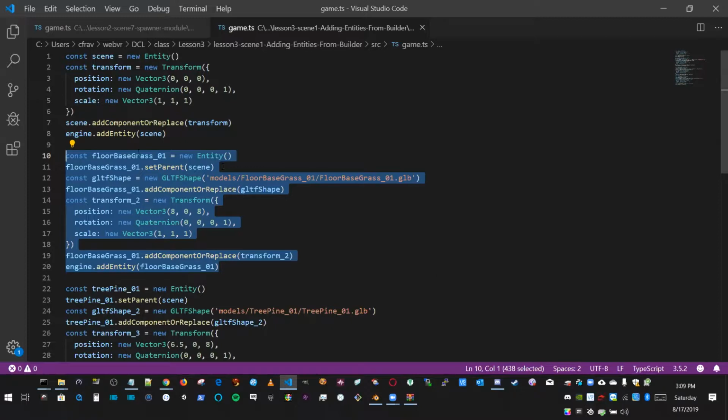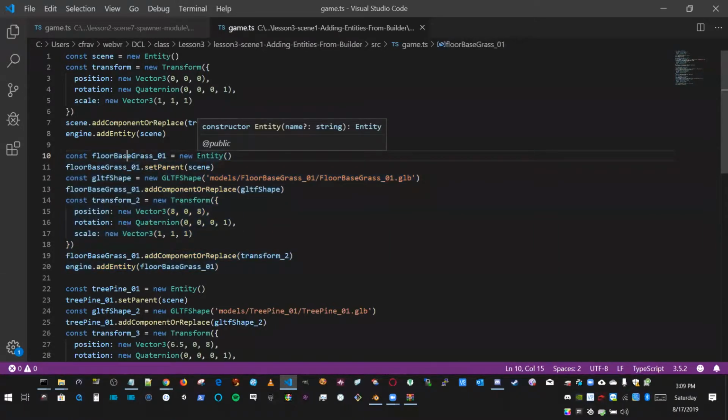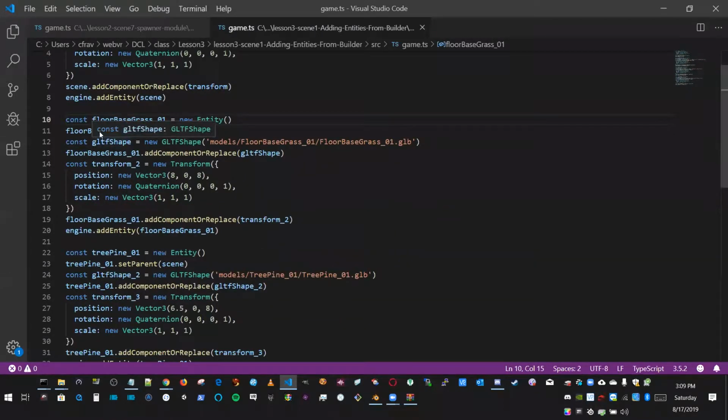And so they instantiate an entity into an arbitrary variable name. They name it basically the same as the GLB file's name. And then they set the parent of it to the scene. That can be done anywhere in the process down to where you add it to the engine. They create a new shape object, a GLTFShape object. That's a shape that will hold the mesh of a GLB or GLTF file.